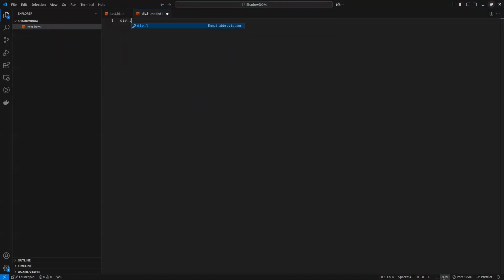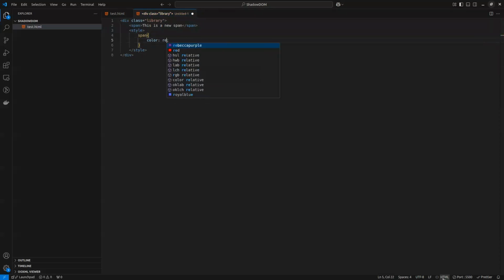Now let's create another sample HTML. Again we can create a div and we can add a span. This is a new span. We can add a style as well. Let's add span color as red. Now we have this another sample HTML.